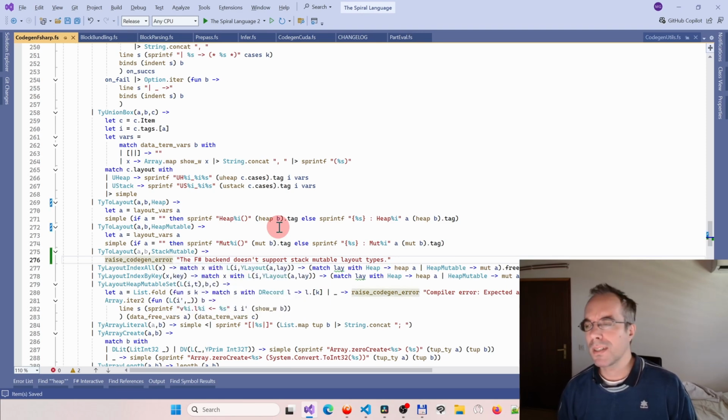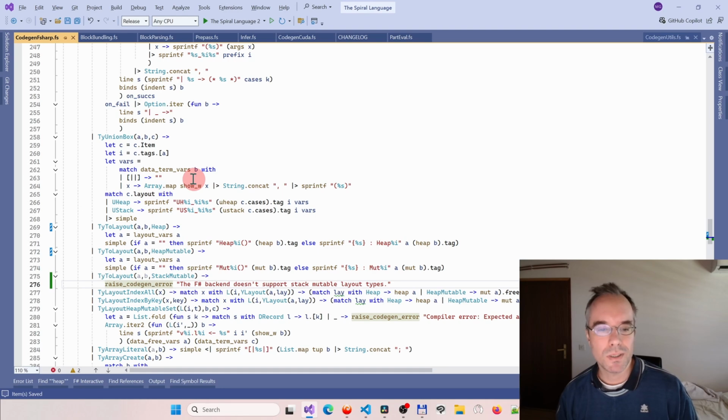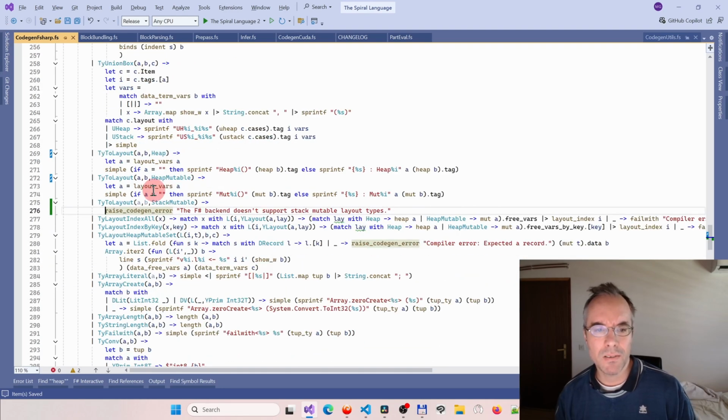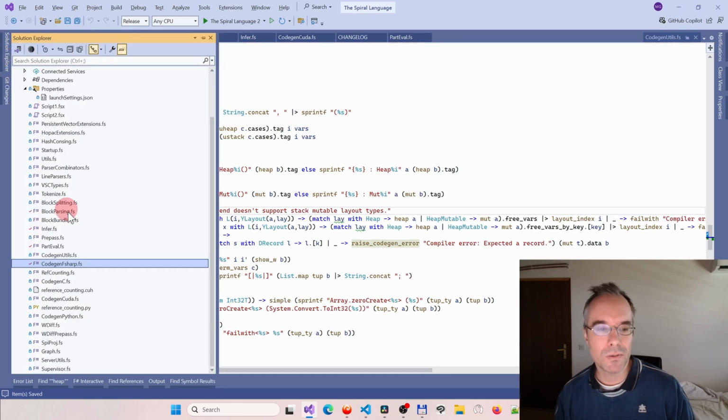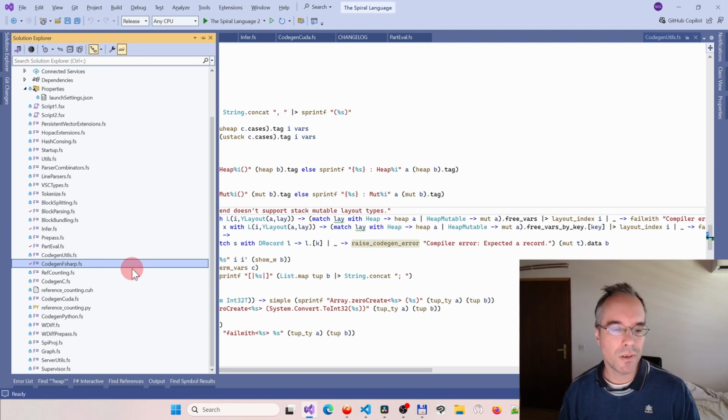Maybe I should have named them something less confusing than layout types, but I don't know why I was so insistent on naming them layout types, because layout doesn't really refer to an object, but to a property of an object. But if we actually think about it, the heap and the mute and now the stack mutable, those are referring to a property of the type that they have.